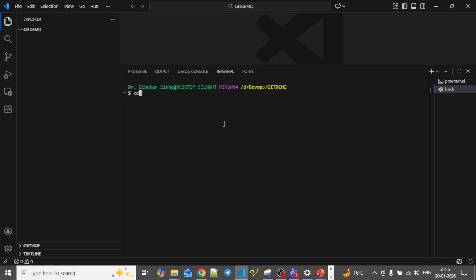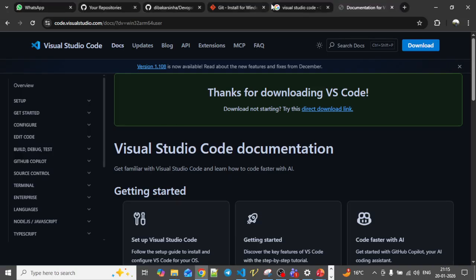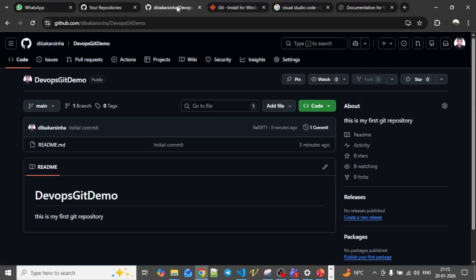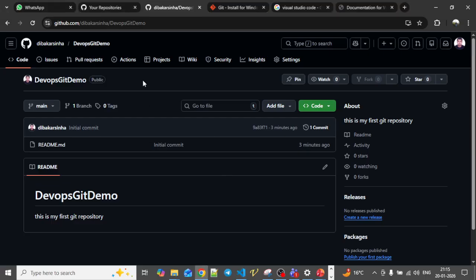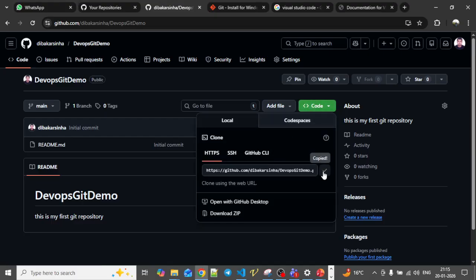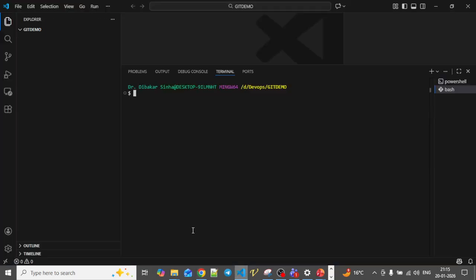It's already Git demo. So now this is the remote repository. I want to bring it inside our Visual Studio. So what I will do, I will basically go here, click this, and then go to Git Visual Studio. I type git clone and then paste this.